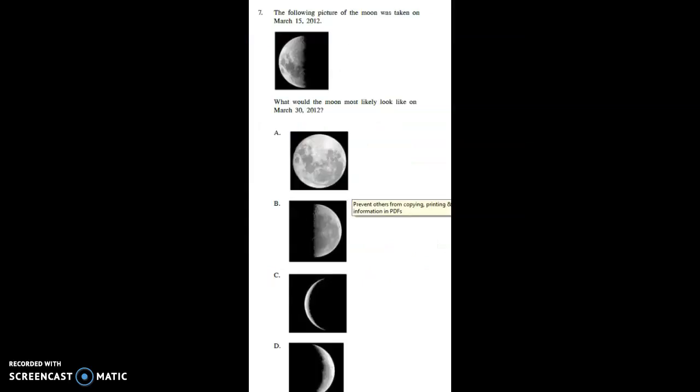Question 7. The following picture of the moon was taken on March 15, 2012. What would the moon most likely look like on March 30, 2012?